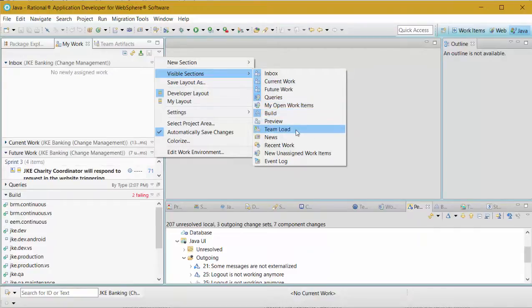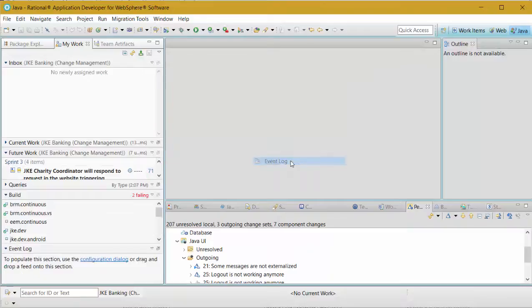Back from the View menu, some other things to look at for visible sections. You can see Team Load, what the load of the team currently is. In other words, how many work items, how many hours of work, how many man hours are assigned to my current team for the current sprint. News will show us current happenings within our team. Recent Work shows work items that I've recently worked on. New Unassigned Work Items are those work items scheduled for the current sprint that are not assigned to anyone. And the Event Log shows us recent history that has happened within our given project area.